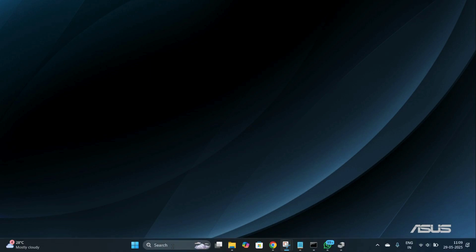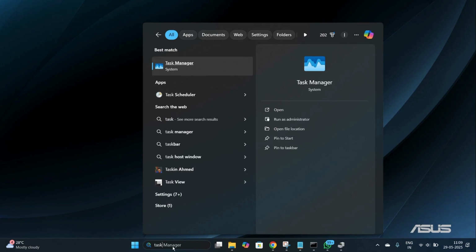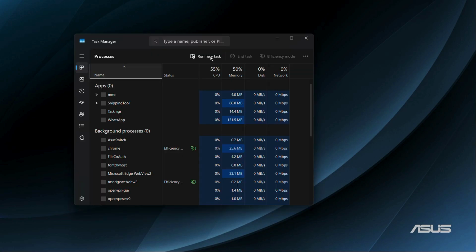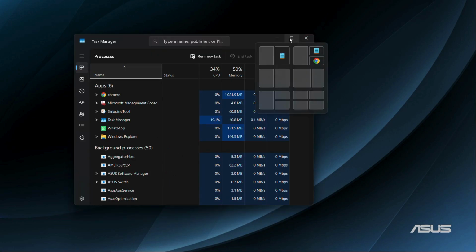In order to start, there are basically three methods using which we can achieve this task. The first and easiest method is to simply use the Task Manager. To access the Task Manager, you can either press the shortcut keys Control, Shift and Escape, or simply move your cursor towards the bottom of your screen and search for Task Manager, and under the best matches you might see the Task Manager application. Simply double click on the Task Manager application and you can see this is the Task Manager right here.